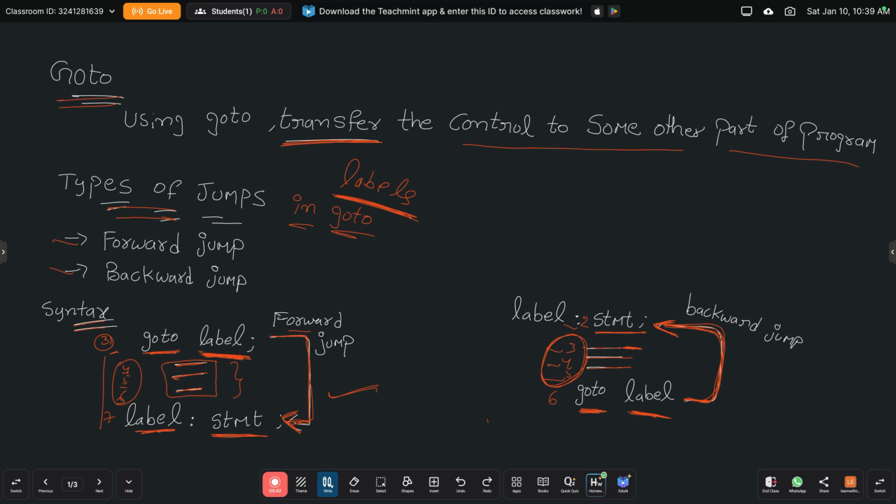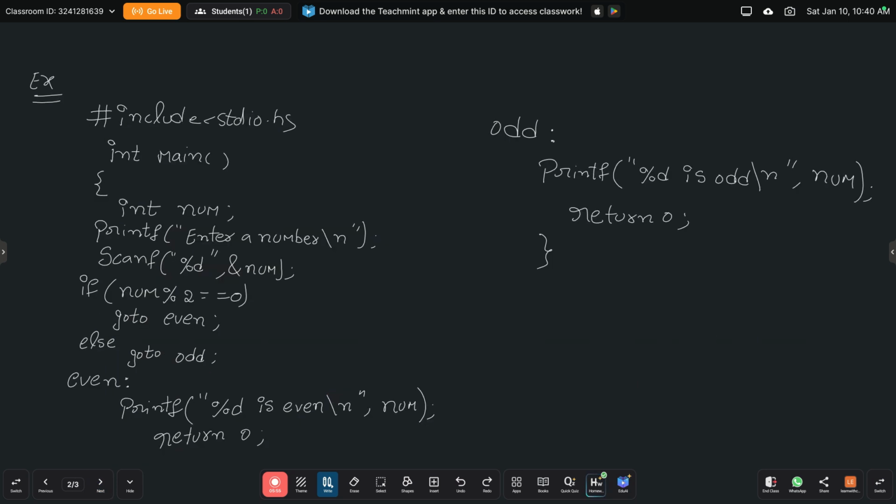Based on the condition, these statements are repeatedly executed. Okay, these are the differences between forward jump and backward jump. Next, we'll discuss them with examples. Next, this is the example for forward jump.